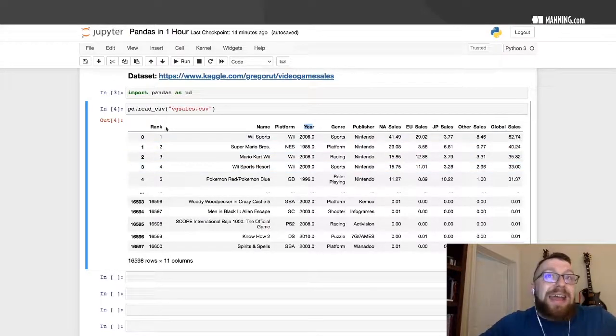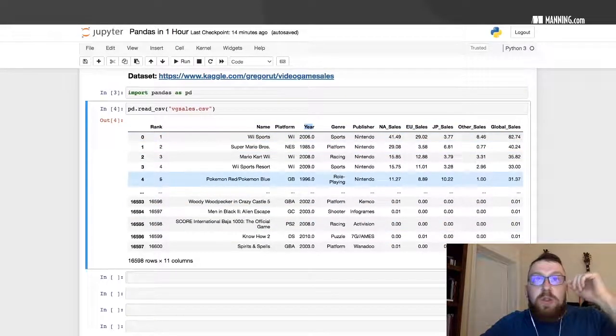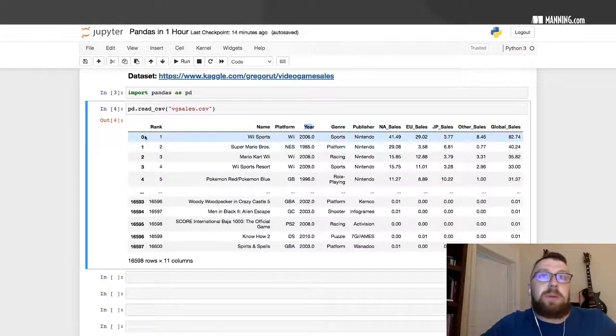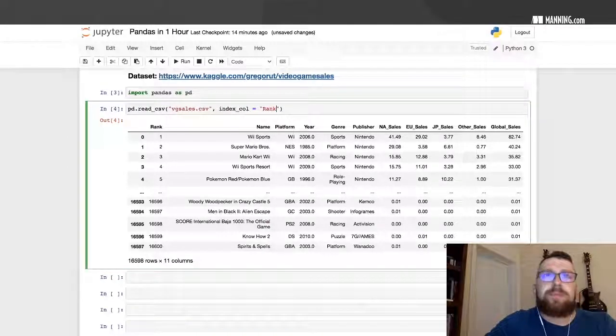So we have a rank column that I think would serve as a really good alternative index because it's basically serving the same purpose as the automatically generated index. It's just an identifier for each row. It's a unique identifier for each video game. So the way that I can set this rank column to be my index is by providing an additional parameter here to my readCSV method. A parameter is just a customization setting. It's some kind of option that I'm altering here. And all I'm going to say here is I want to use the rank column.